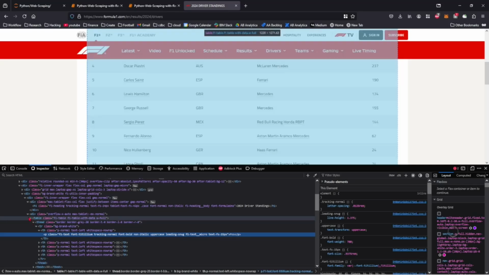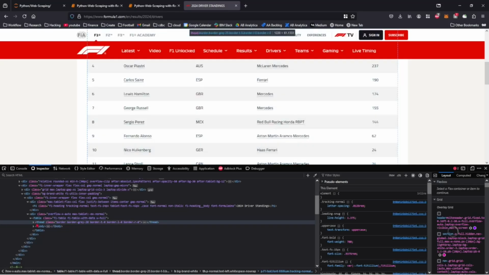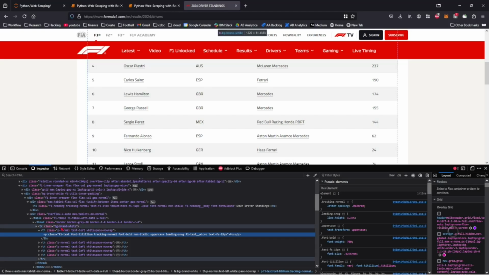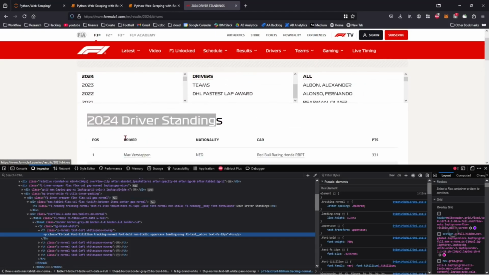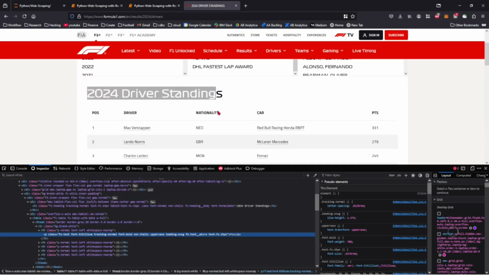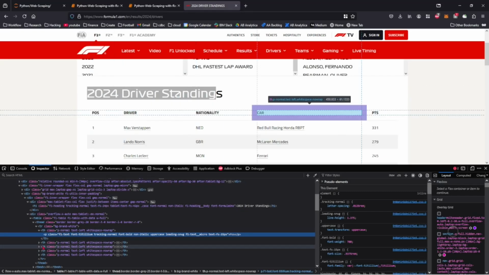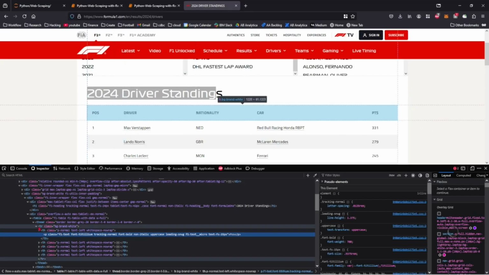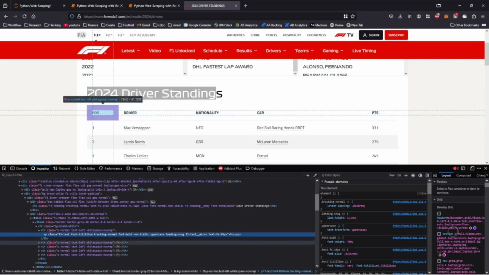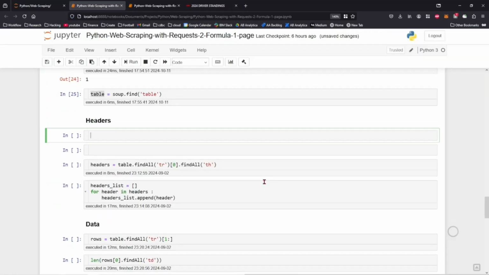So this is the table, and it has t head and t body. The head is that: position, driver, nationality, car. These are inside a row which has multiple ths. Now let's find the headers. We can use the table, and from that we can find the t head.